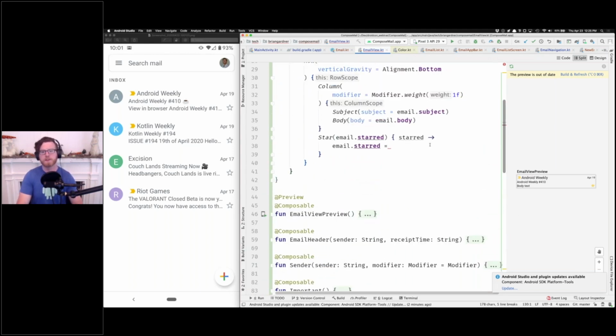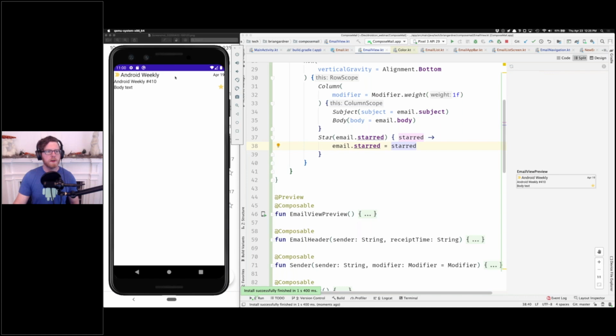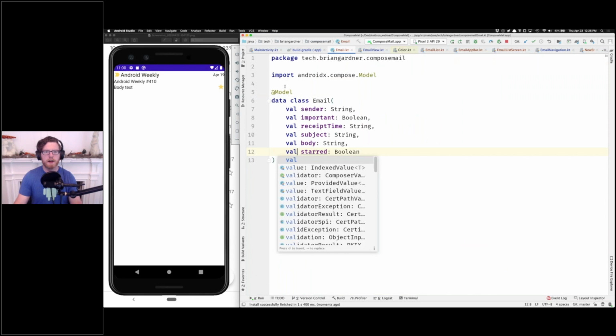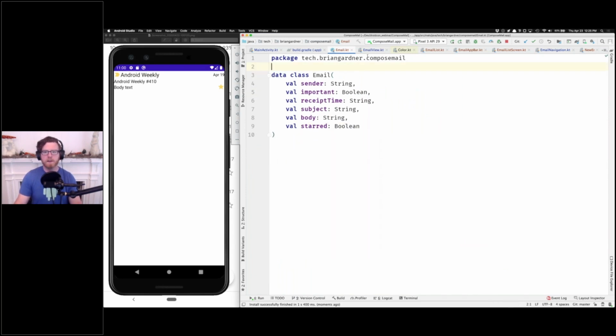This is going to be mad because I need to finish this. But I can update my email and this should be happy. So I can try to run the app over here on an emulator. So we get my little email list, and when I click on the star, it updates, which is cool. It does work.